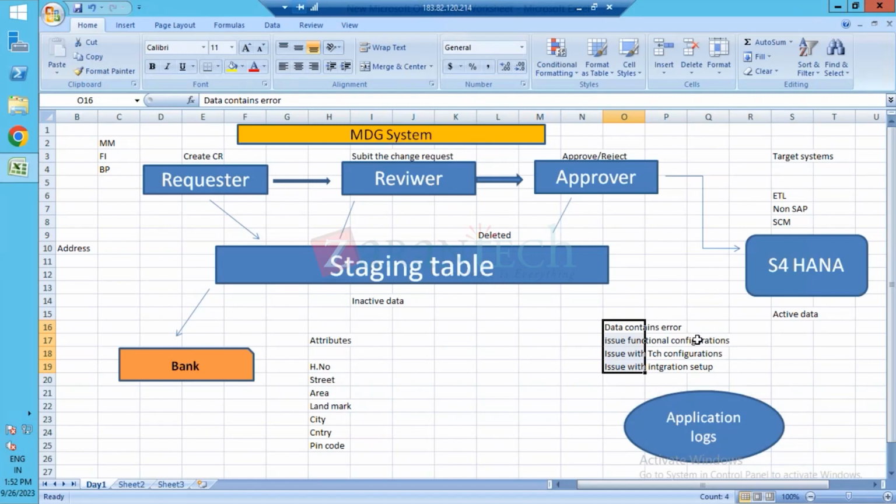Okay, so you are saying that during the process of data replication, once it gets approved, if there are some errors, the data will not get replicated. It will be there in the staging table, right? Yes. And this inactive data concept is what we call inactive because it is there in the staging table, right? Staging table, correct. Okay, fine. Thanks.